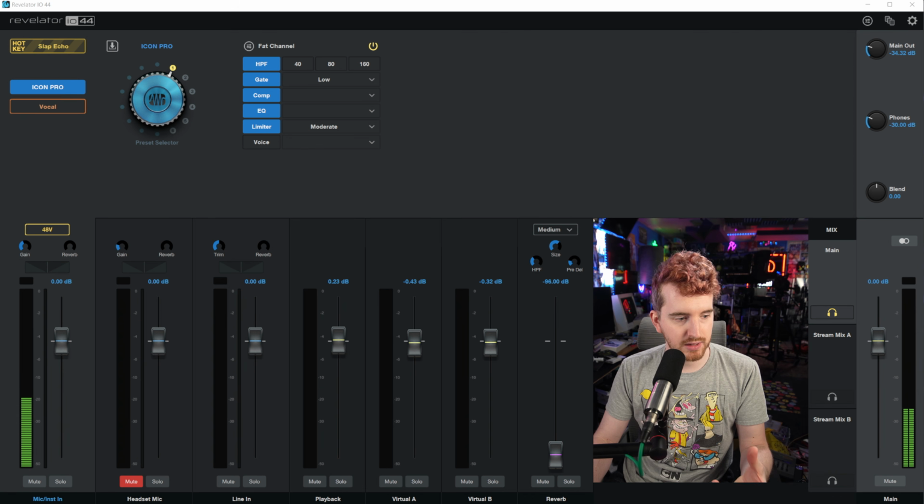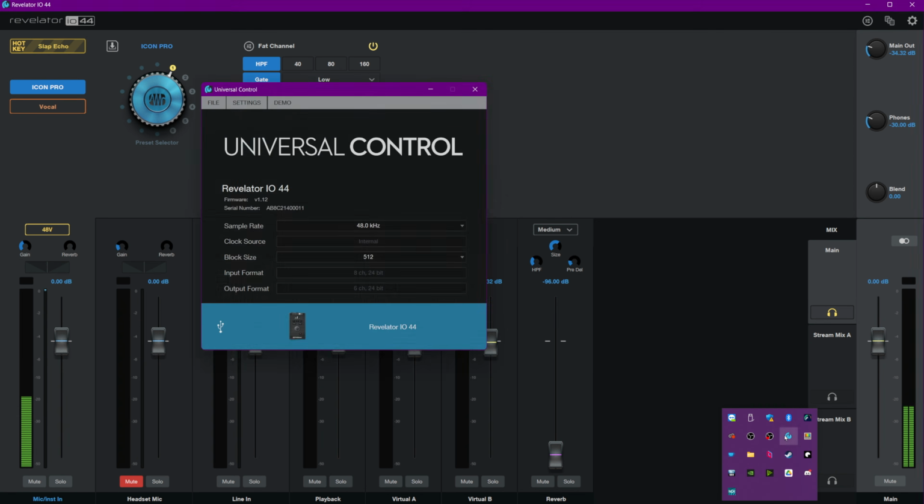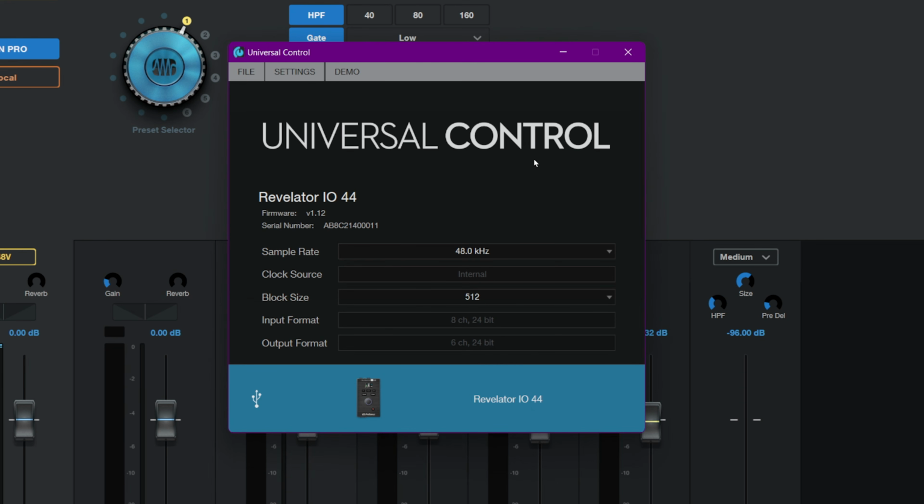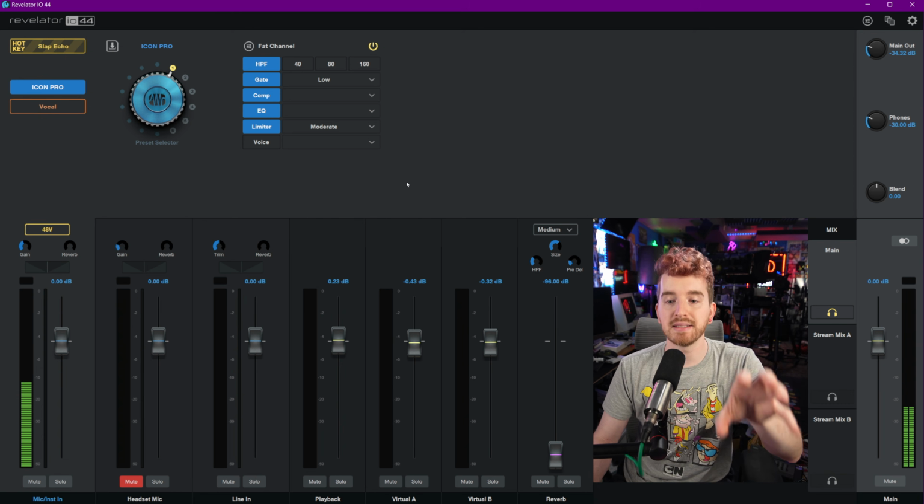To access the software that you're seeing here, you go to your system tray, and my webcam is blocking it naturally. This is why I should not have set up the scene this way, but go to your system tray and you're going to have the Universal Control software. Once you install it for your audio interface, it pops up this, lets you change the sample rate, the block size for ASIO and things like that, but it will list any Revelator devices you have connected. And as I showed in my dynamic USB review, it'll show multiple ones, but you just click on it and it opens you here.